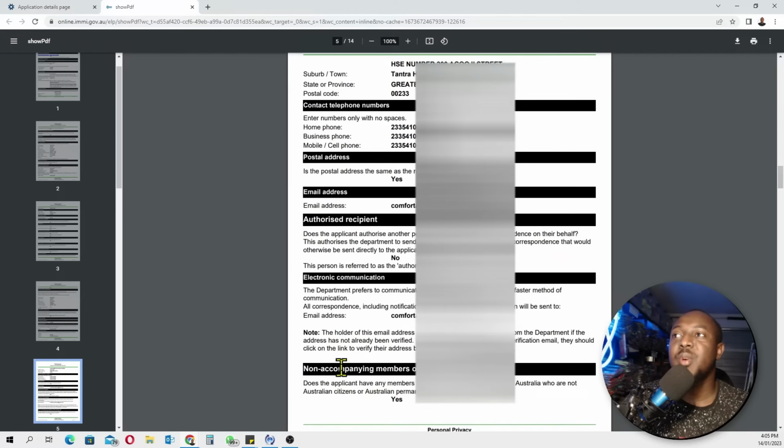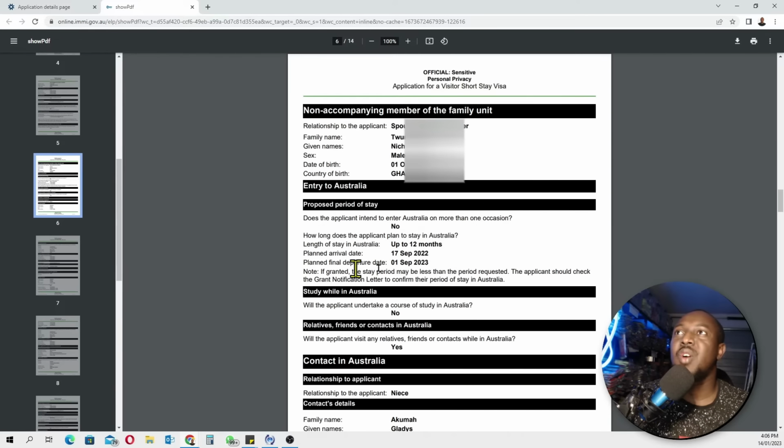All right, then when you come to the bottom here, non-accompanying family member, this is really important. Okay, so if you have any family member you want to maybe join you in Australia later on, make sure you add it here. Okay, so it's easier. So I'll go number 5. So non-accompanying family members. So if you got your wife, your husband, your kids, make sure you enter all their details in this section. Okay, really important.